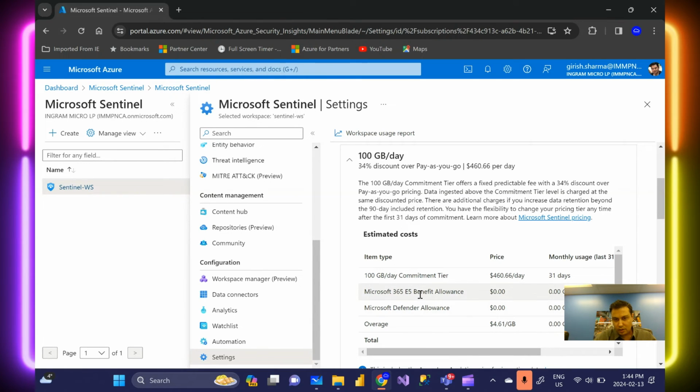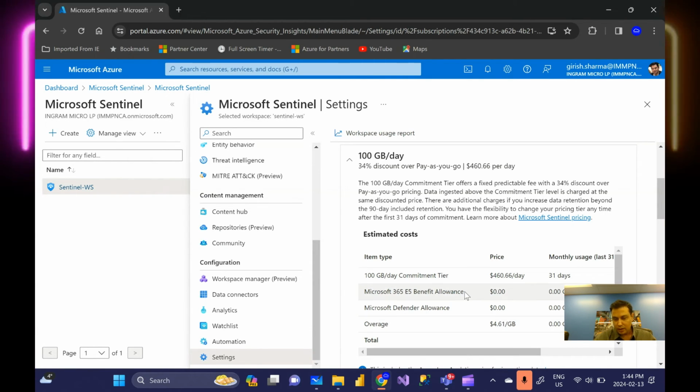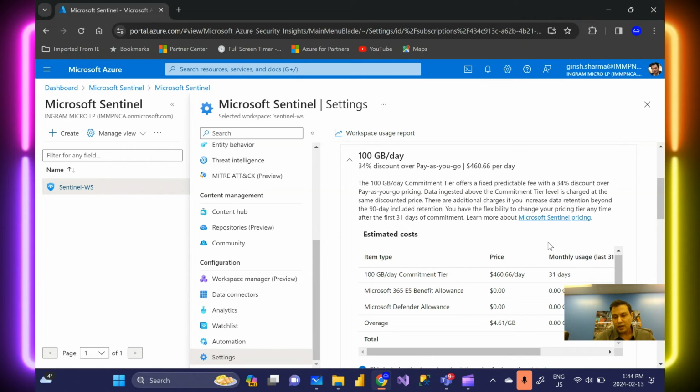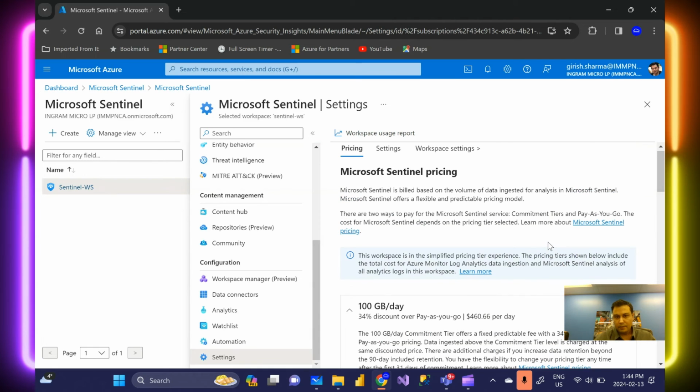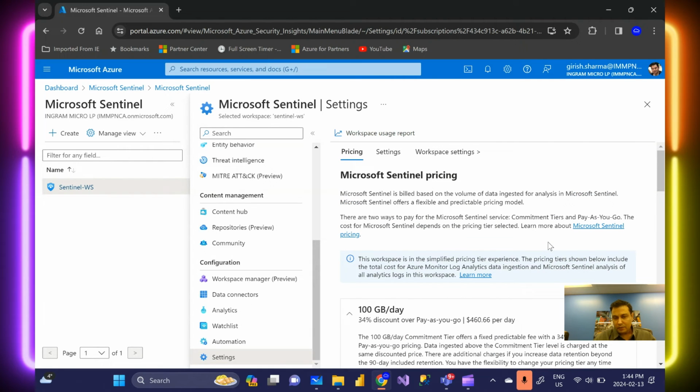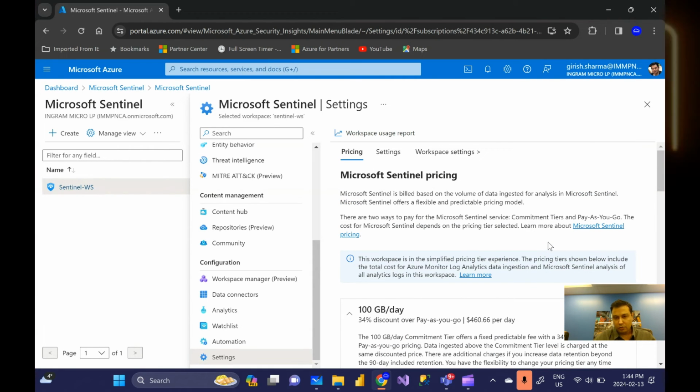And let's say you start with a commitment tier of 100 gig and you go to 120 gig, then you're going to be charged for those next 20 gig. It's again still $4.61 per gig. But you can always cancel. You have to wait for 31 days. You can always upgrade. It's instantaneous. But I will recommend you start with the pay as you go tier.